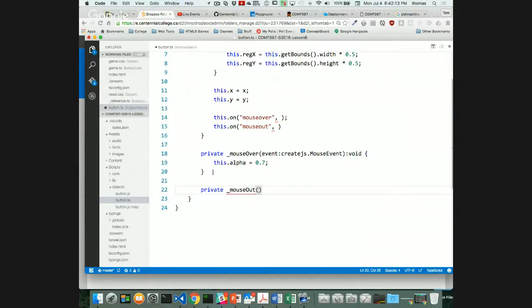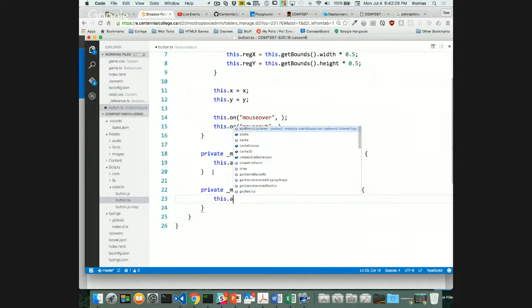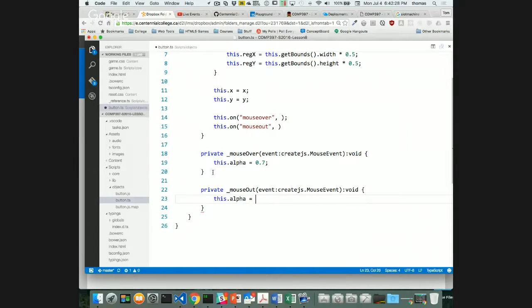So mouse out is going to be event, which is of type create.js.MouseEvent, and returns void. And it's going to be this.alpha, of course, back to 1. So when I hover out, it's back to being fully opaque again, right?